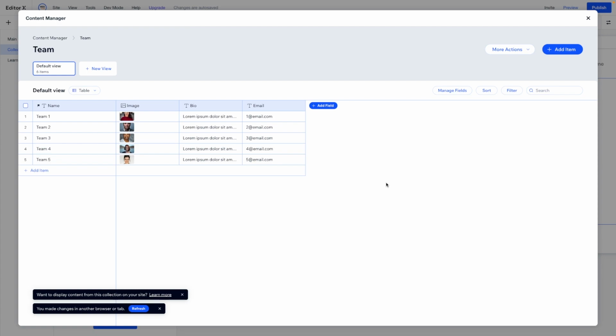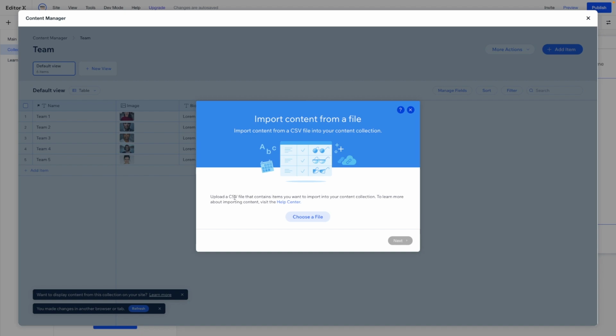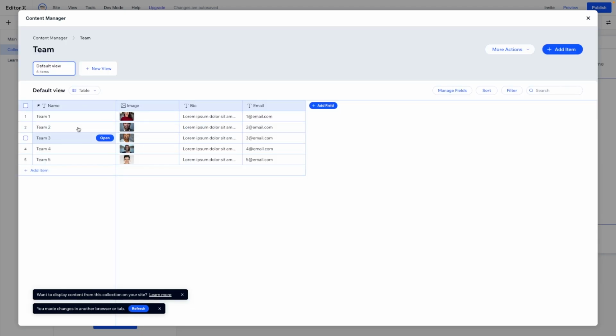Another thing I'll mention here is if you are moving from one website builder to Wix or Editor X, you can typically export a CSV file, and you can press More Actions over here and import items to Wix. You just choose a CSV file, upload it, and then choose which fields connect with that CSV file.